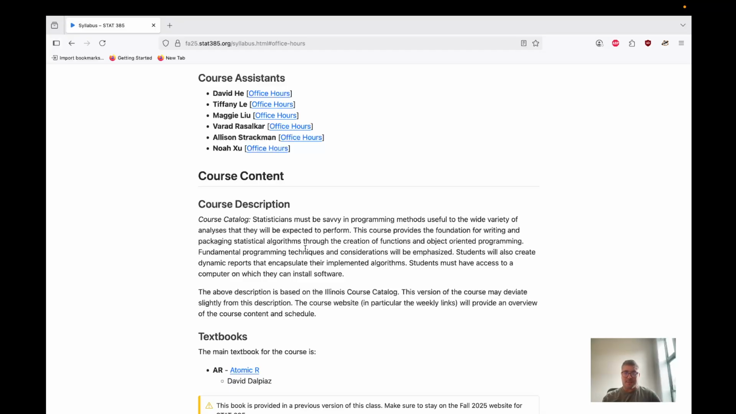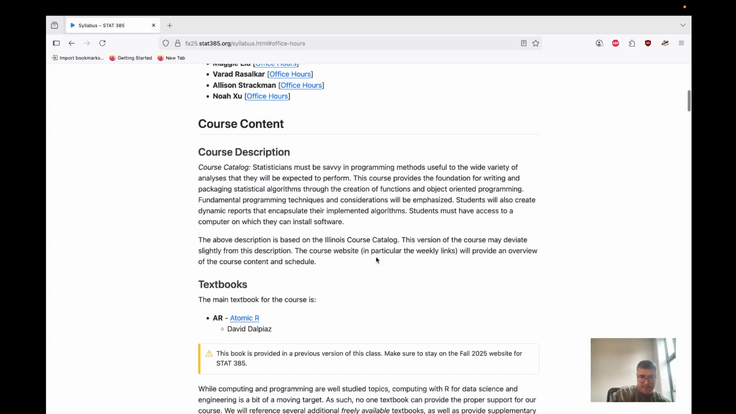Okay, so course description. Statisticians must be savvy in programming methods, useful to the wide variety of analysis that would be expected to perform. Yes, statistics is very fundamentally a data-driven profession, and so at the base of that would be data, and then manipulating data, where programming comes in handy. I mean, it's a mindset that I subscribe to. I'm an applied statistician, so yes.